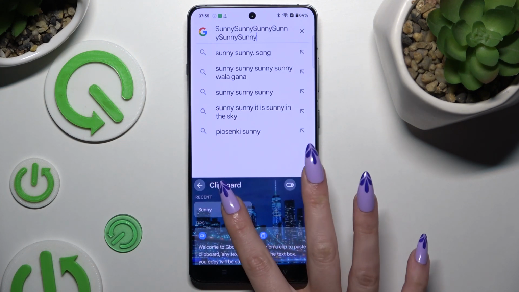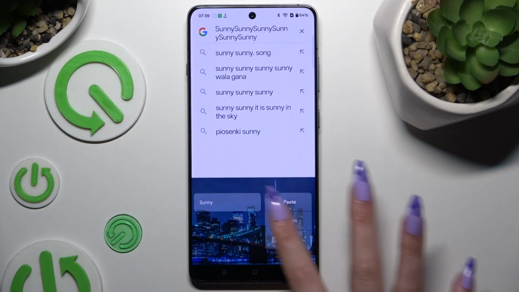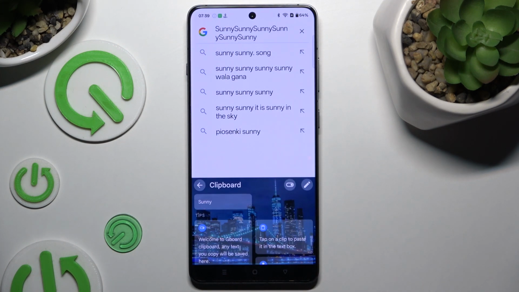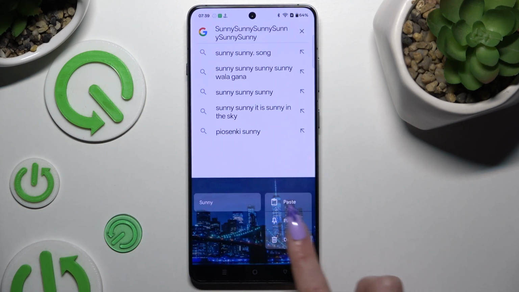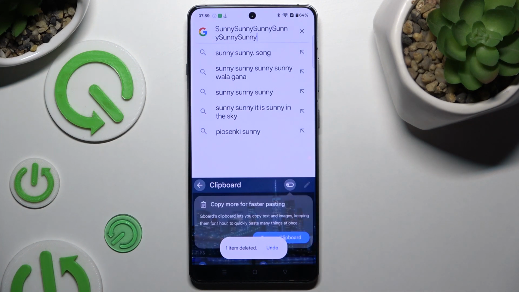To pin it, hold it and use pin icon. You can unpin it the same way. To get rid of it, hold it again and tap on Delete. To disable Clipboard completely, use the same switcher as before.